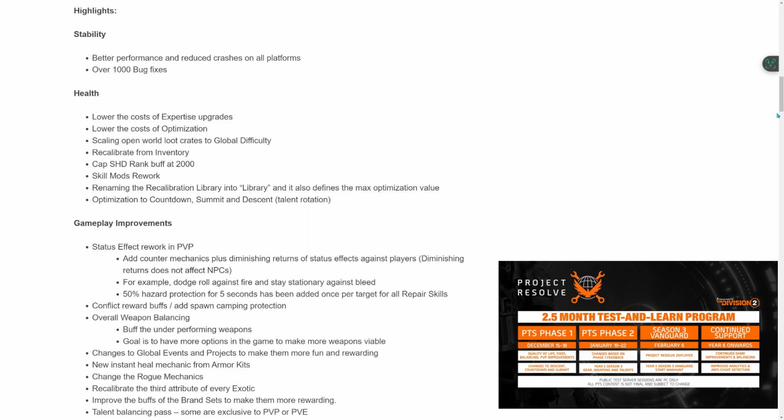You can now calibrate the third attribute of every exotic once this drops. They're going to improve the buffs to brand sets to make high-end gear more rewarding. And they're going to give a balance pass to PvE and PvP. Some are going to be exclusive to those game modes.